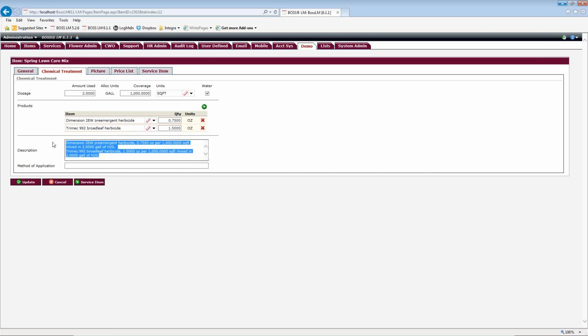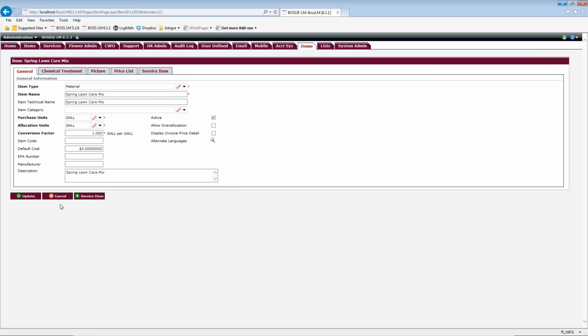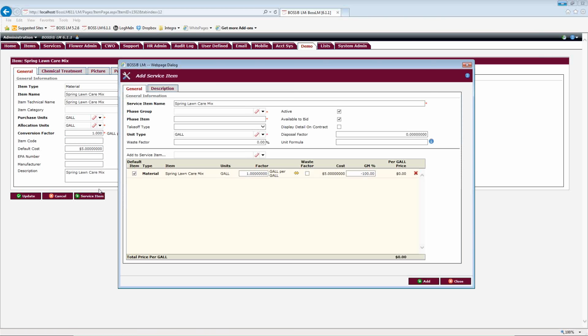And so we see here the default description, and this is all based on the information that I've entered already. I can modify this if I want to, but I'm going to leave it at the default, and remember that this description shows up on the job ticket. And then how am I going to apply it? I'm going to say it's a hydraulic sprayer. So at this point, I'm going to go ahead and update my item. And so now I can create my service item because I've got my chemical identified, I've got my cost, I've got everything I want. So I'll go ahead and create service item.